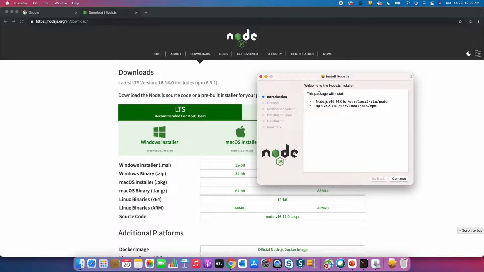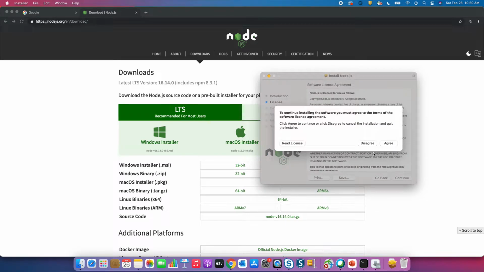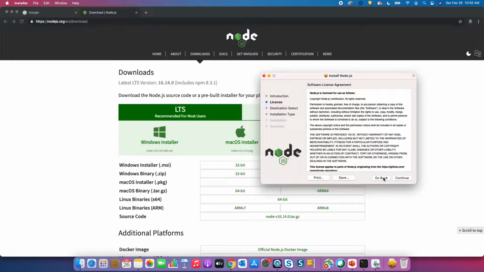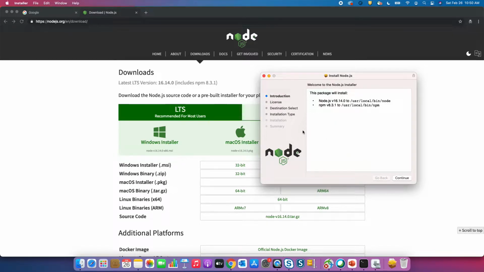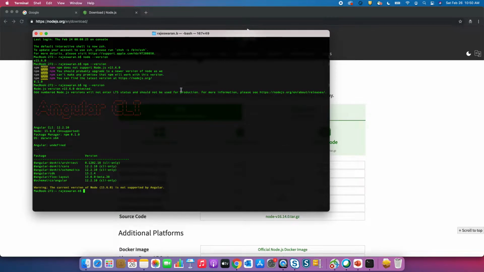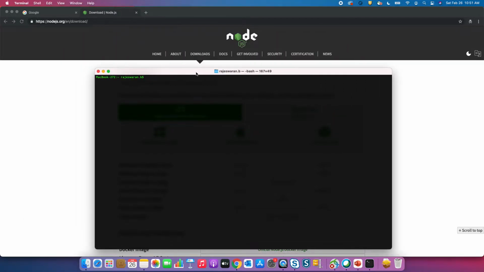It's like regular software installation, nothing different. The console shows where you're going to install the software and all the licensing. Once you agree to everything, you just keep clicking continue. Let me agree. I don't want to install because I already installed. If you follow the same process, the final step installation will happen. Once installation is completed, let me show you. Let me clear that.